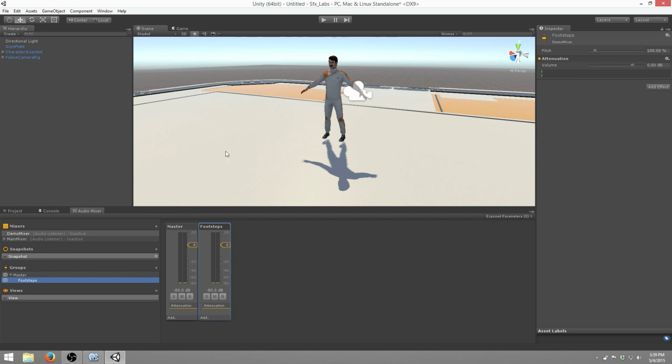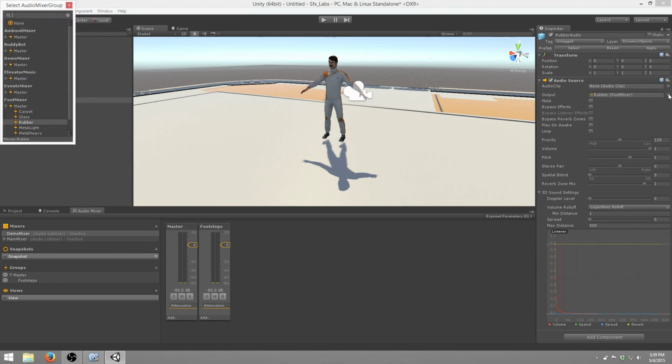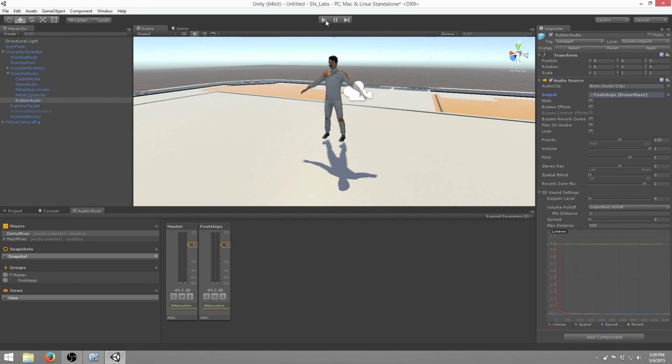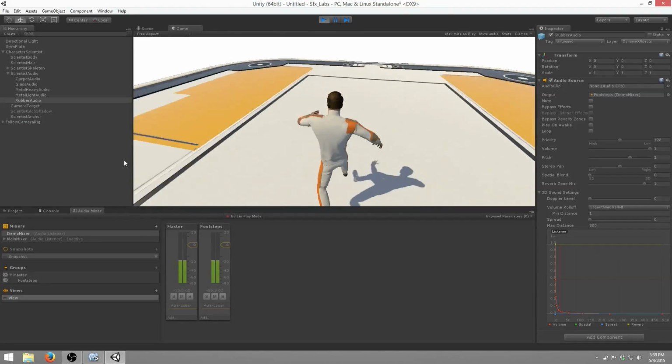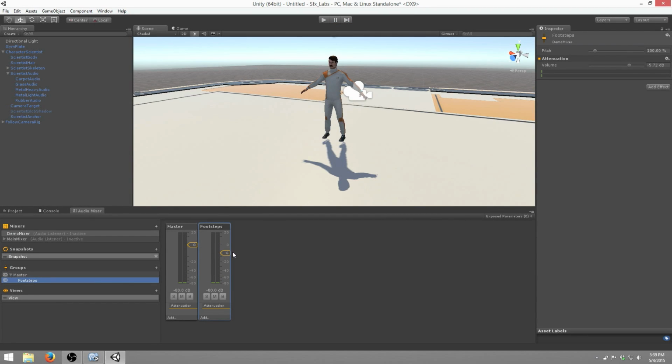And we're going to route our rubber footsteps into this footsteps group. So let's open up our scientist, go to the rubber audio game object, and go to the audio source attached to that. We're going to click on the output parameter and go to our demo mixer, master footsteps. Double click on that to choose it. And now we can test. Yep. Got quite a bit louder, right? Let's turn it down, maybe -6. So we've got our footsteps going into our new mixer.